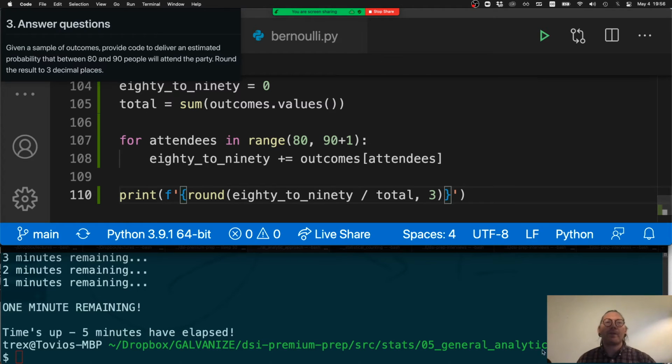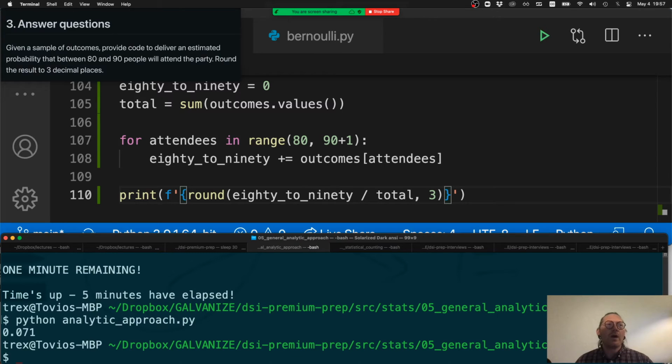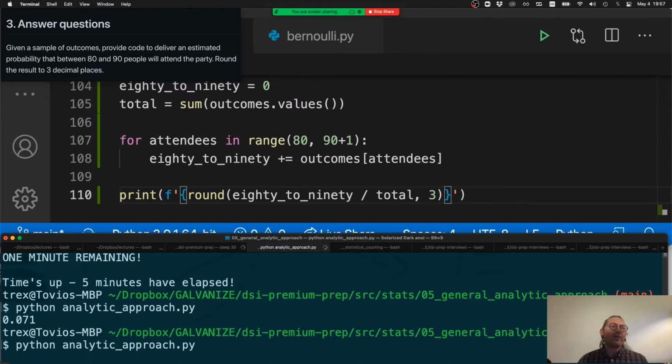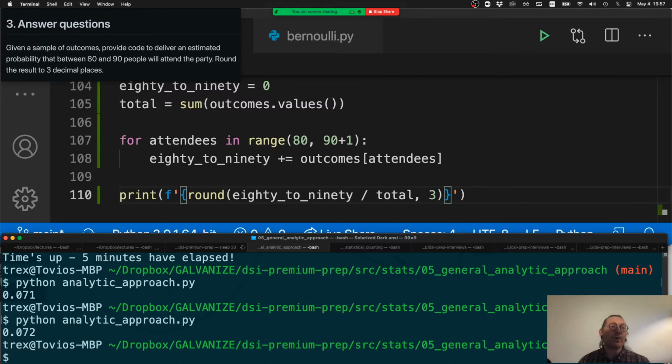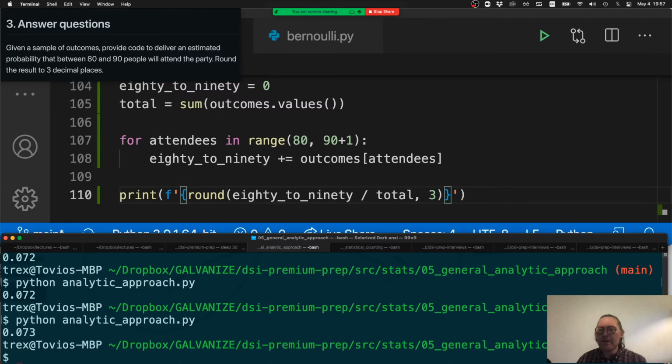Yep. Okay. So let's see what this is. Looks like 80 to 90 people is something like 7.1%. Now, if I run this again, 7.2, well, it's staying pretty stable, right? 7.2 again, 7.3, right? So we can figure out these subsets.